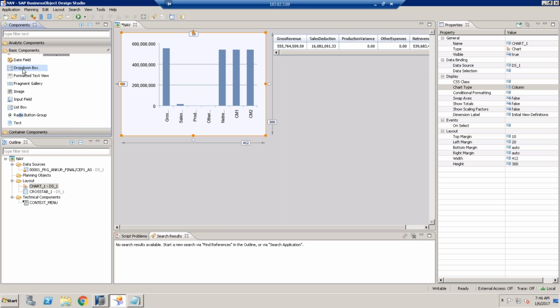So this radio button and drop down allow you only to select one value at a time, whereas this list box and checkbox group allow you to select more than one value. So that is one of the usages, like in which scenarios to use which one.